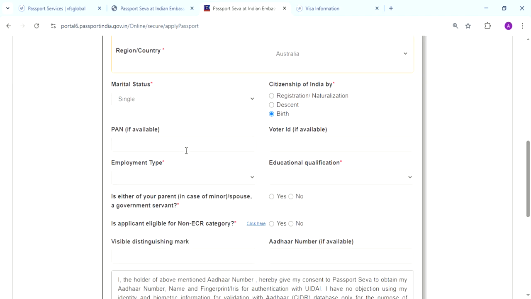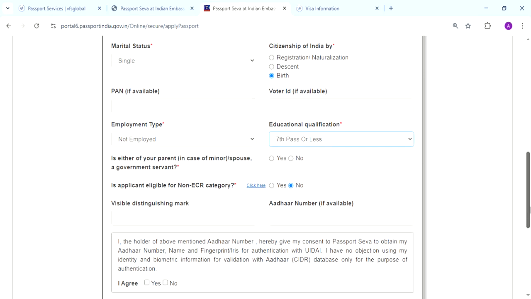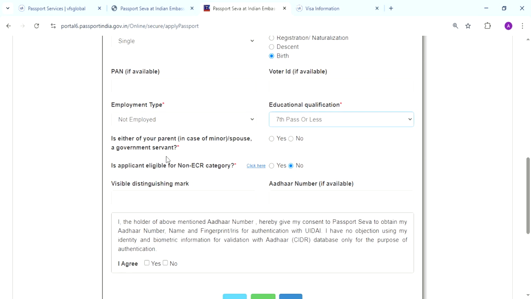The baby doesn't have a PAN or voter card. Employment type, not employed. Educational qualification, 7th pass or less. Is either of your parents, in case of a minor, or spouse, a government servant? In my case it's no.